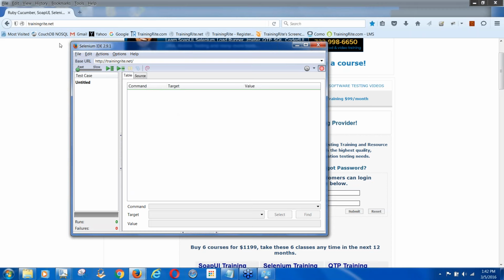The website, if you see, is here, TrainingRite.net. So you can type that TrainingRite.net if you want to. You can type it over here. Since the browser is Firefox, you don't really have to worry about opening Firefox and all that because it will be open already. So which application you want to go, you will type it in here.